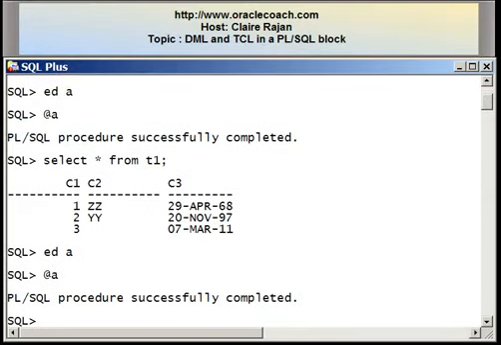It tells me once again that this procedure successfully completed. Let me re-query the table.